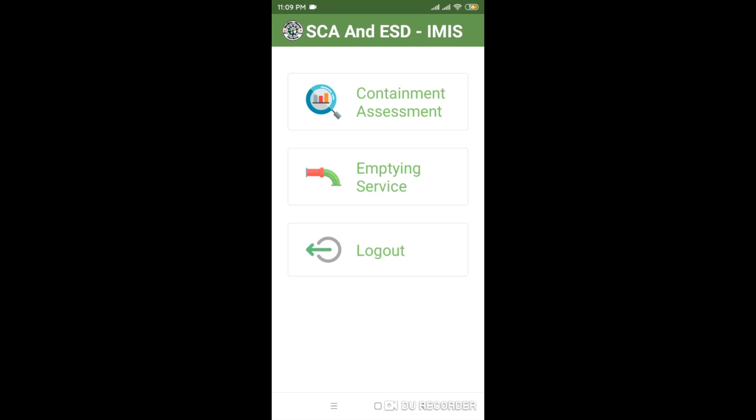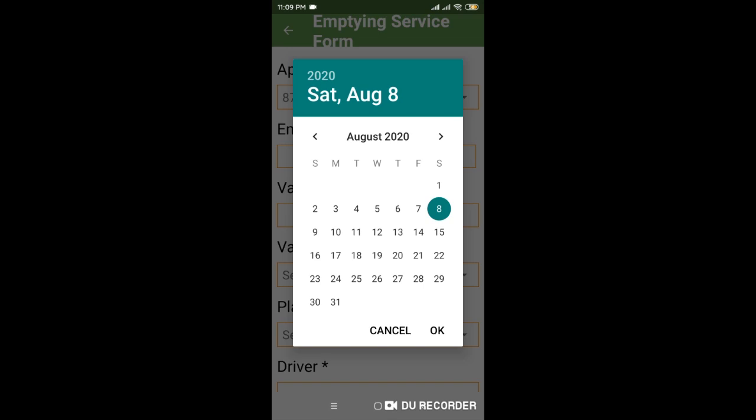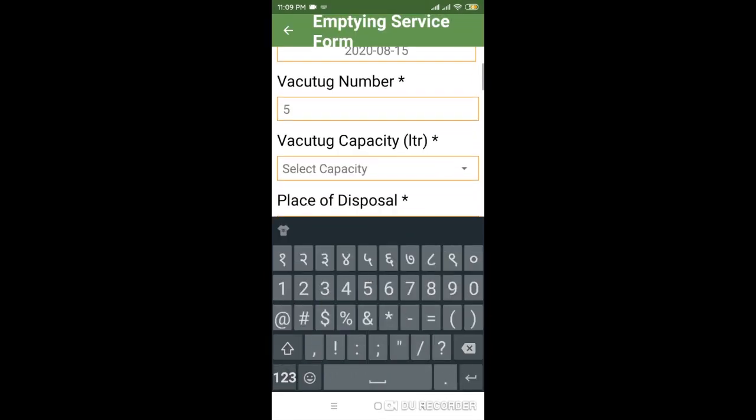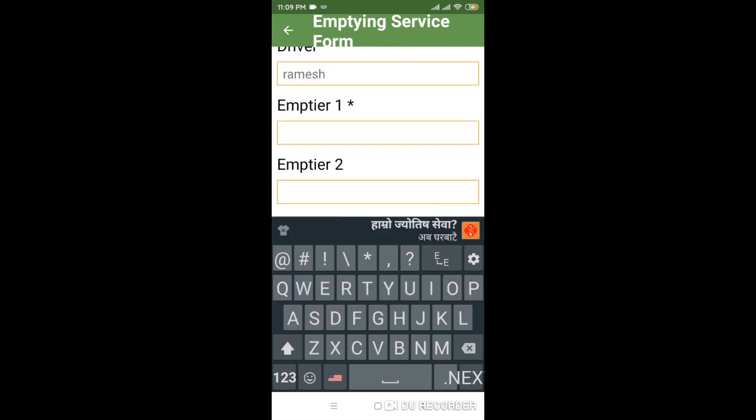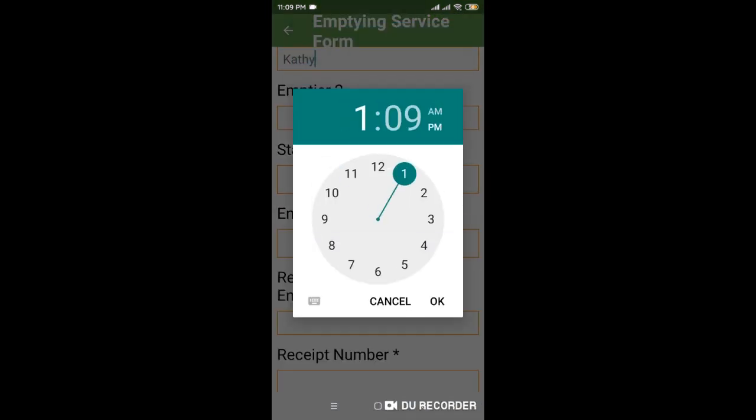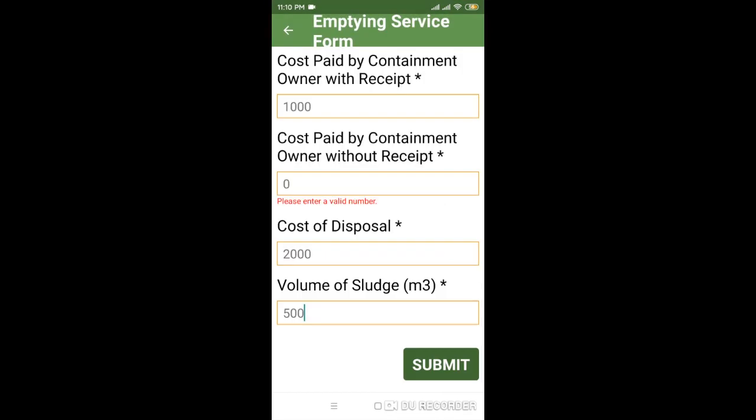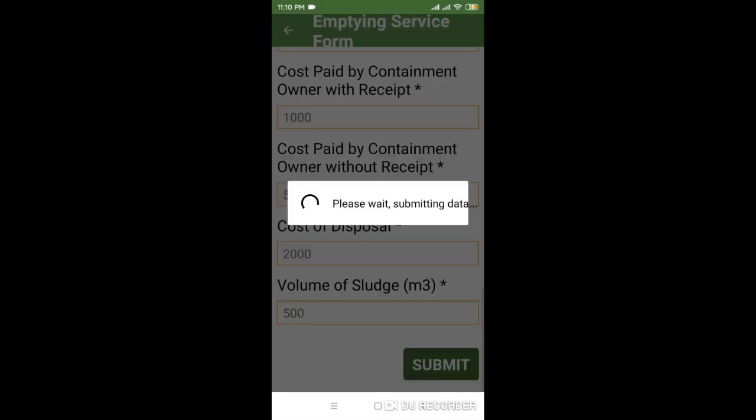The Emptying Service section is for the VacuTug operators to enter emptying operation details. The emptying personnel need to fill up a form after selecting the Emptying Service button. Fill the form and finally press Confirm and then the Save button to upload the details to Web IMIS.